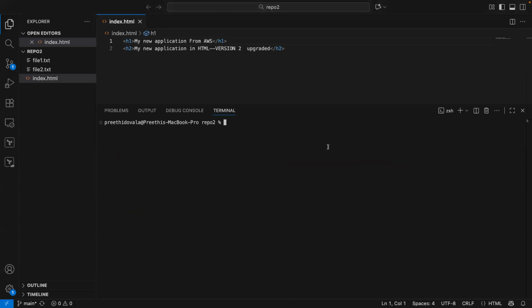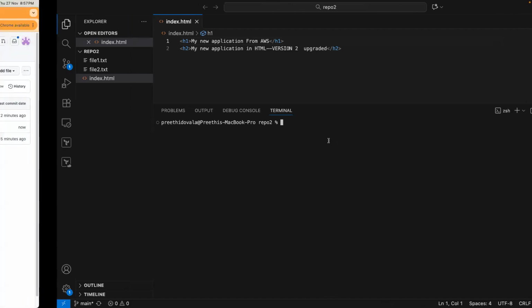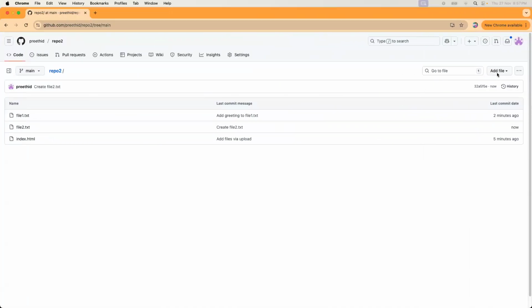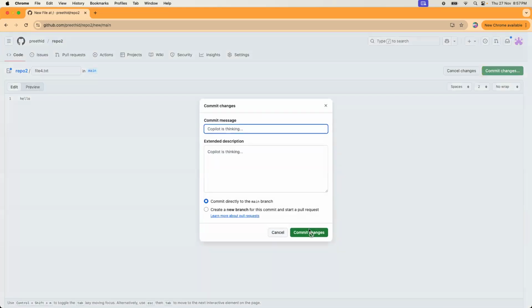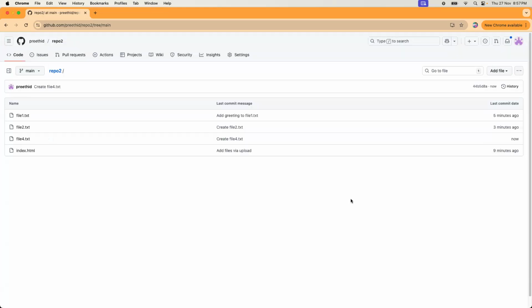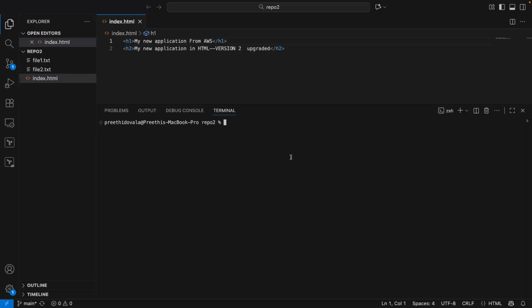Okay, now I'll show you an interesting scenario. Let's proceed. Here I'm just creating some file, let's say file4.txt. From the UI itself, I'm making a commit. Assume some others might have pushed, like we do from our local. So there were some updates that I'm not aware of. I'm just creating some changes, some files here.